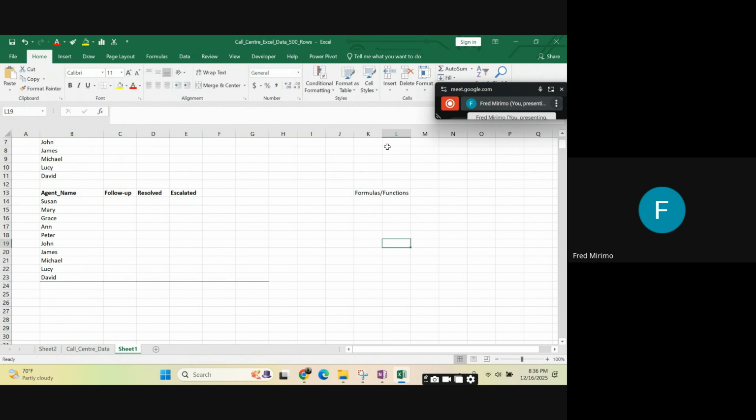So we'll begin with simple functions. A function like count. A function like sum. A function like average. These are the ones that are commonly used, not those complex functions. We have count if, and we have count ifs.